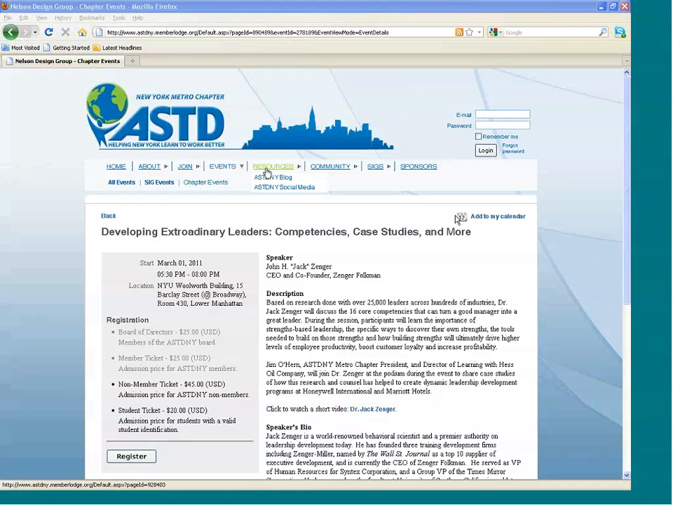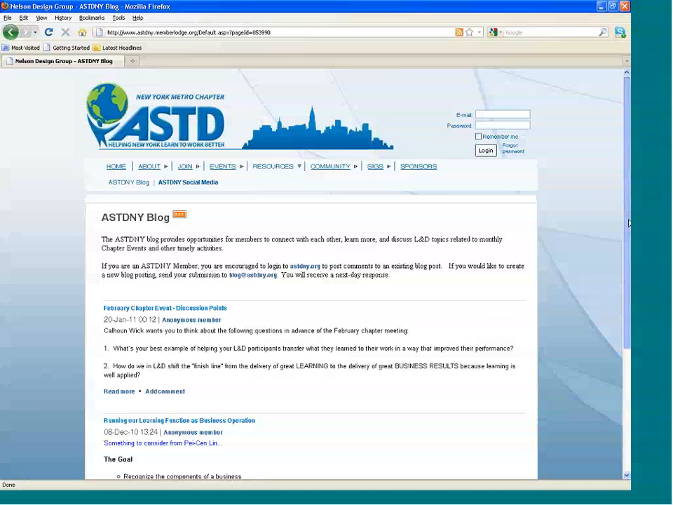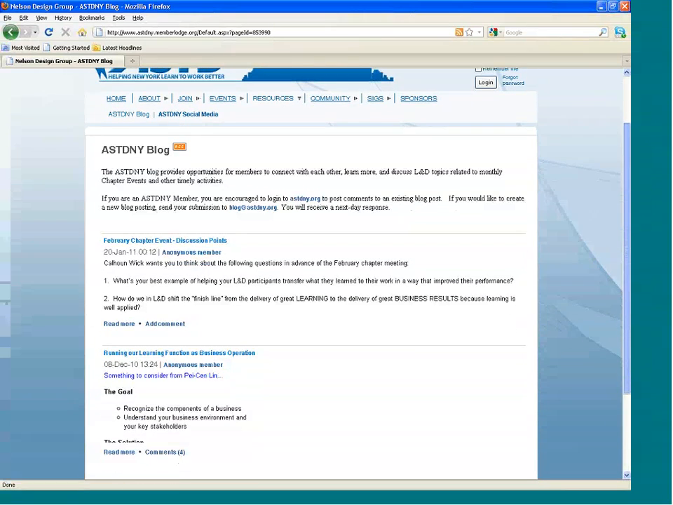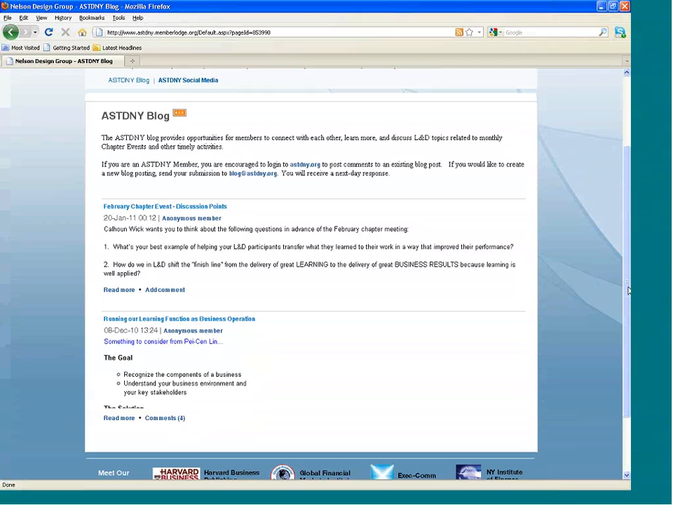The Resources tab provides a link to the blog, and we strongly encourage everybody to log into the website and actively get involved in the blog. The blog is a way for those of us in ASTDNY to communicate around the chapter events and other topics of interest in the learning and development community.